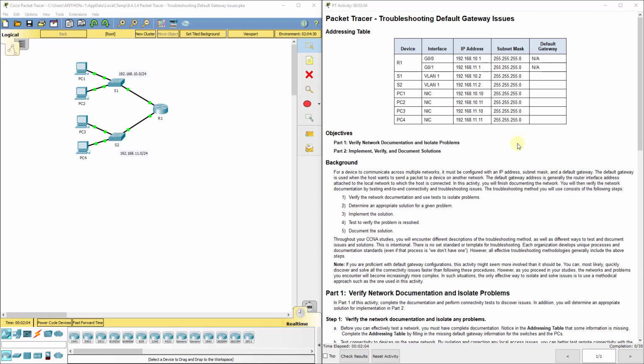Hello everyone. This video walks through completing Packet Tracer Assignment 6.4.3.4, Troubleshooting Default Gateway Issues. This Packet Tracer assignment is a part of the Cisco R&S Introduction to Networks version 6 curriculum.